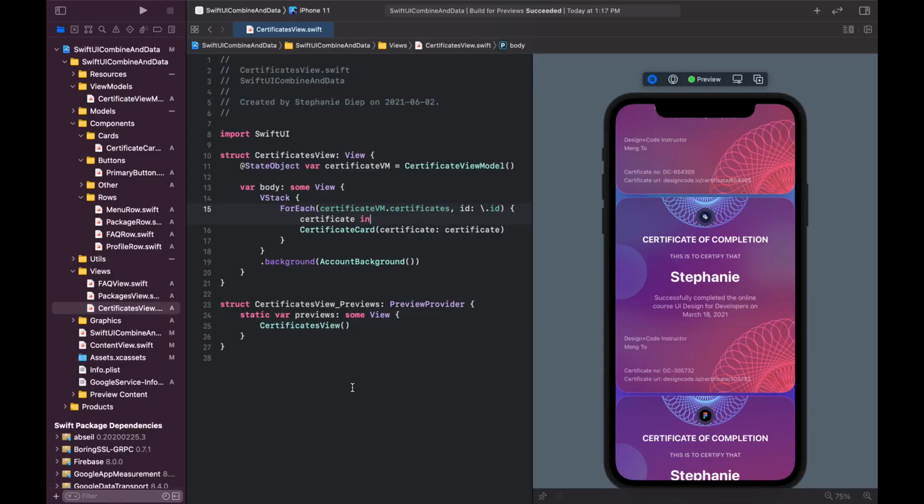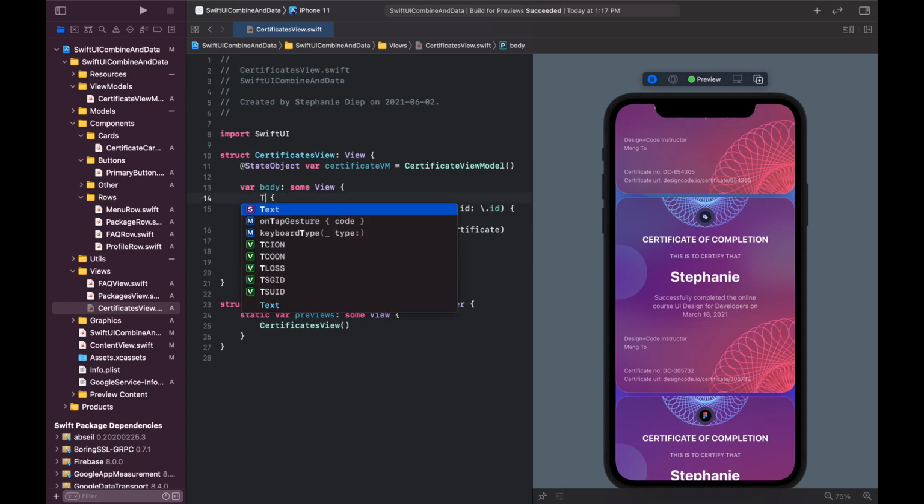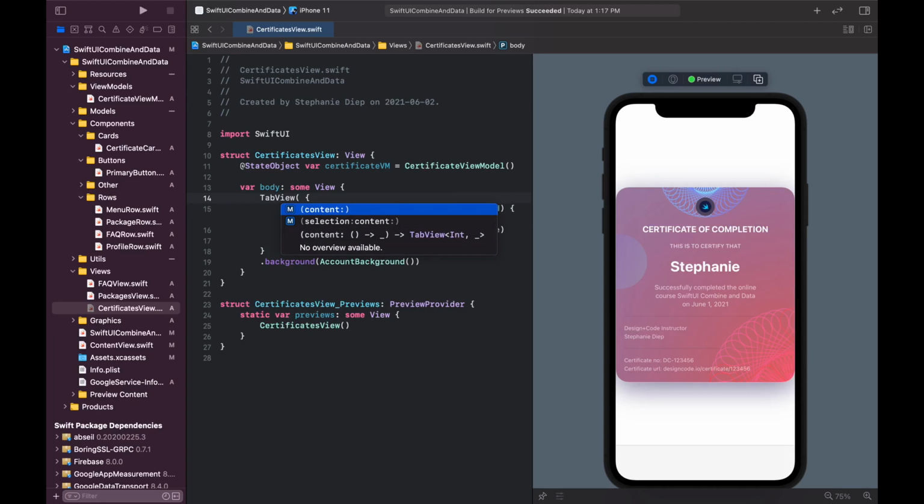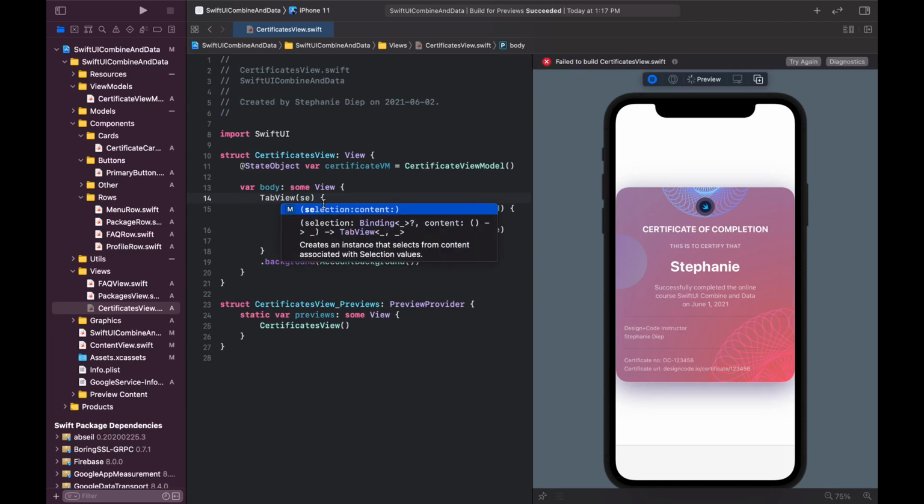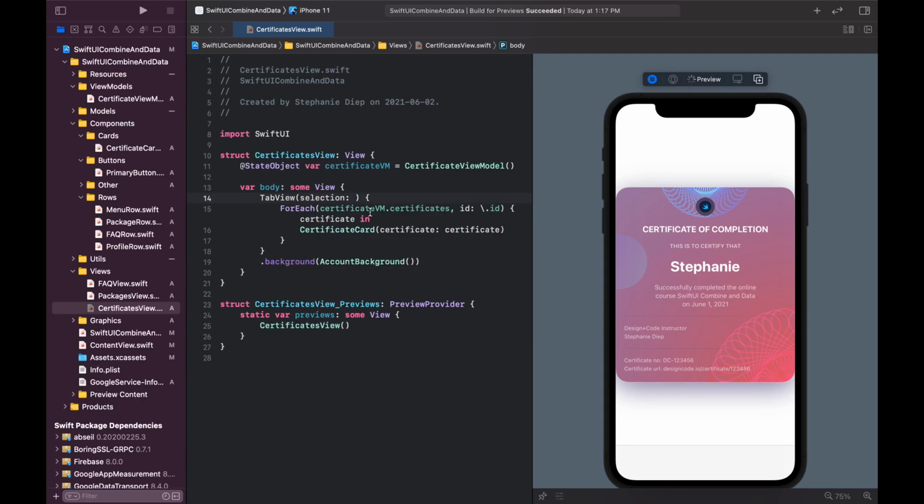In the last section, we left off the certificates view like this, with a V-stack, and we can't scroll through the certificates. We will be fixing this right away by changing the V-stack with a tab view. So we will remove the V-stack and add tab view instead. The tab view takes two arguments, selection and content. So we'll add the selection. The selection should be a binding value in an integer.